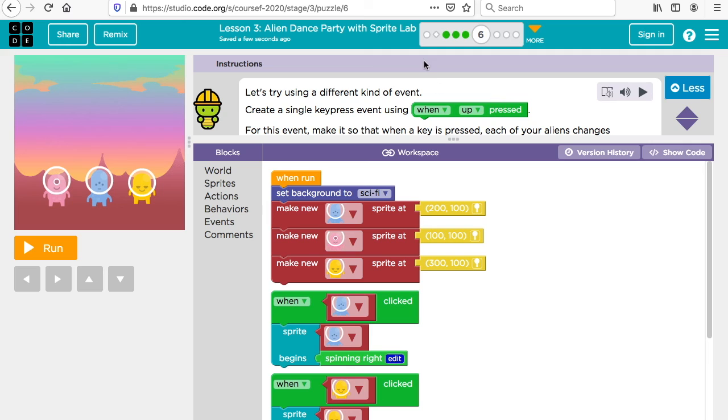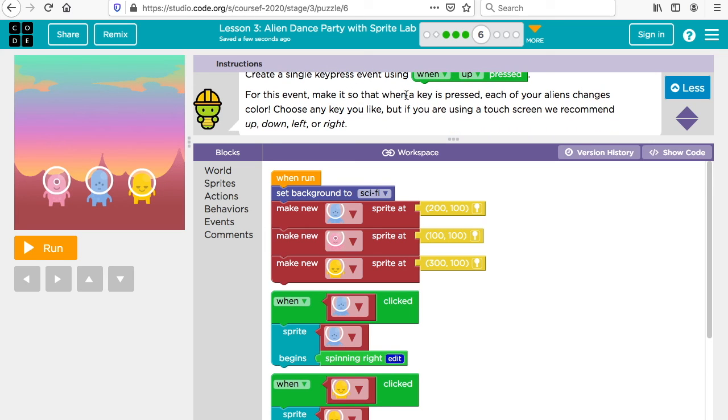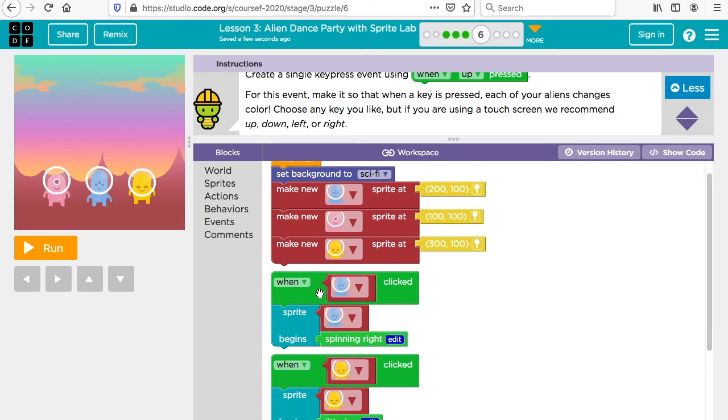Let's look at a different kind of event. Create a single key press event using when the up key is pressed. Make it so that when a key is pressed, each of your aliens changes color. Choose any key you like, but if you're using a touchscreen, we recommend the up, down, left, and right. Okay, so what we're going to work on here is changing colors, okay? So they already sort of set up the thing with the clicking, right? So we don't have to do that.